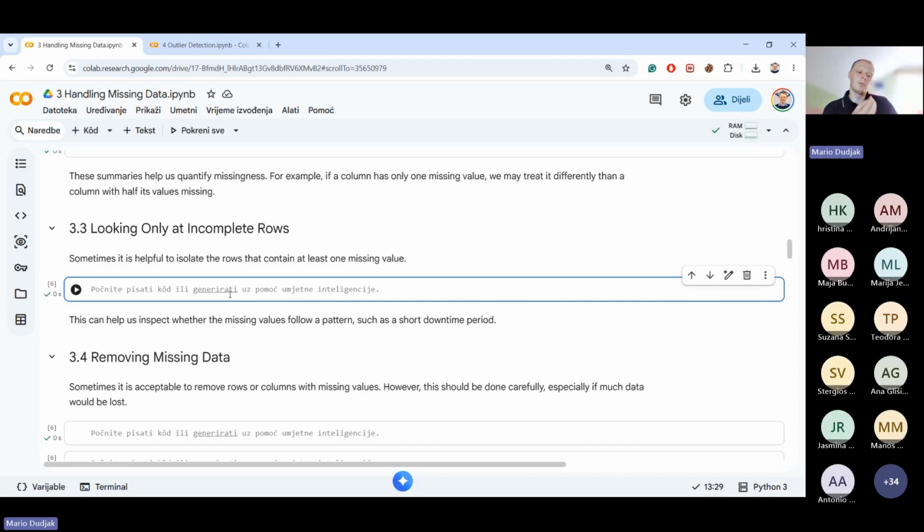So the first thing after determining that there are missing values in a dataset is to specifically look at the rows containing those missing values. So let's call those rows incomplete rows. Those are the rows that don't have every cell filled out. So we can make a data frame called incomplete rows that will only contain rows containing missing values.